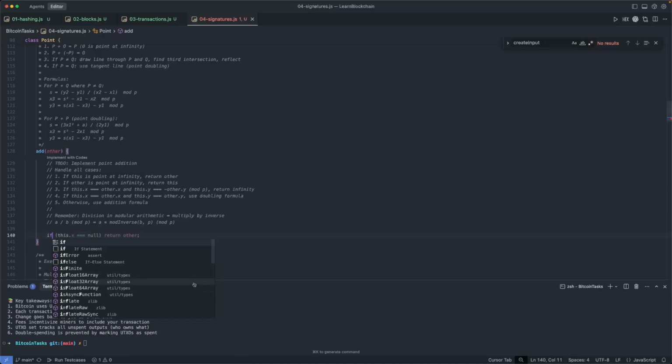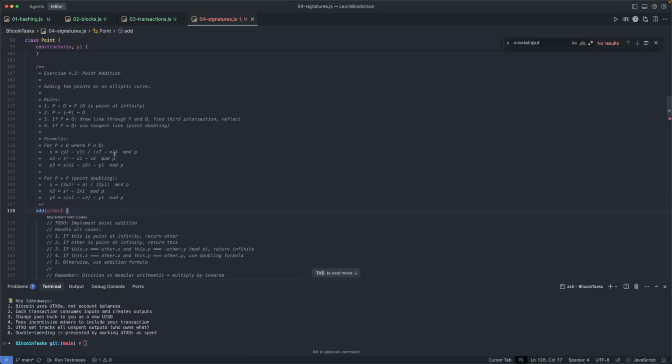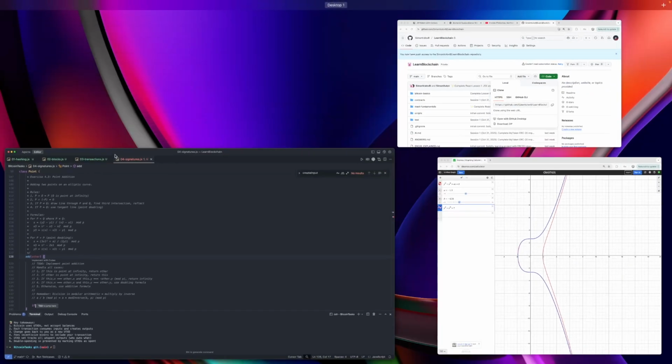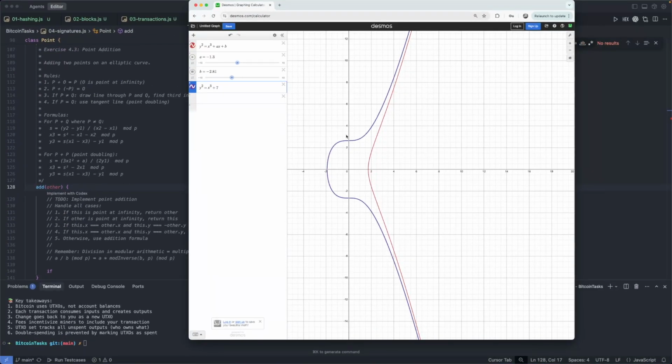Okay, let's quickly go over how point addition works. Point addition in these elliptic curves is basically, let's say you have a point here. If you want to add another point, like this point for example, you will connect the two with a line, and then you will find where that line intersects again.